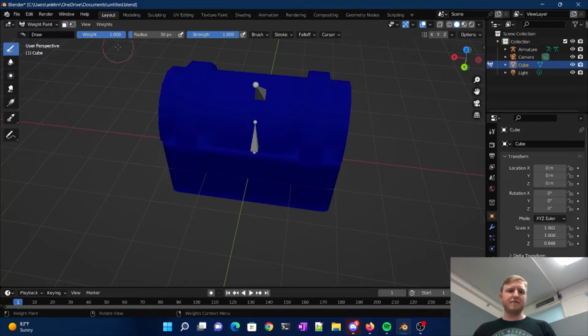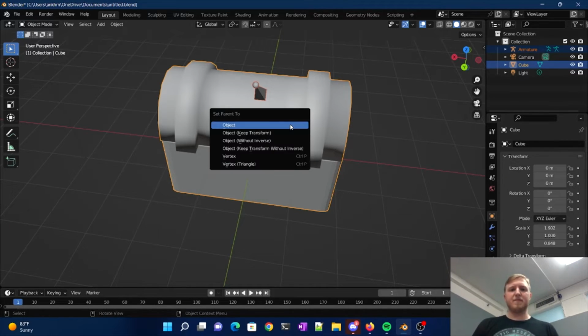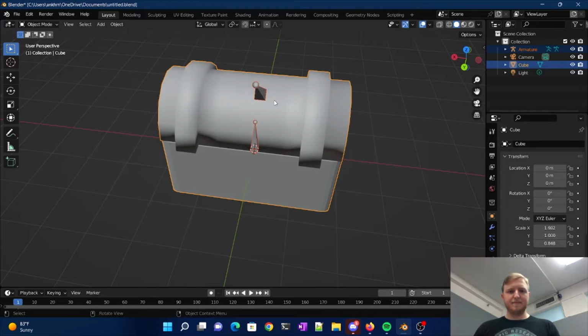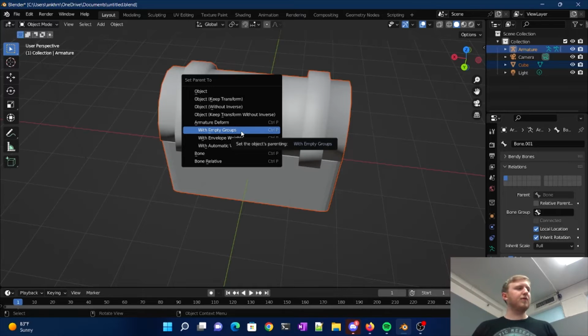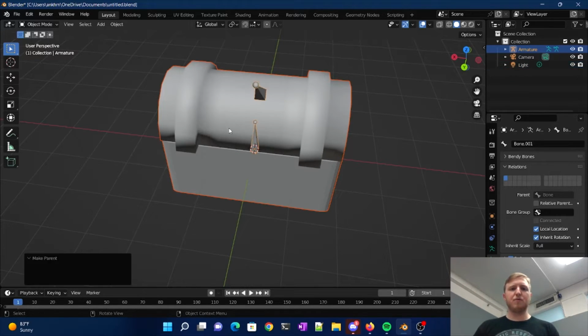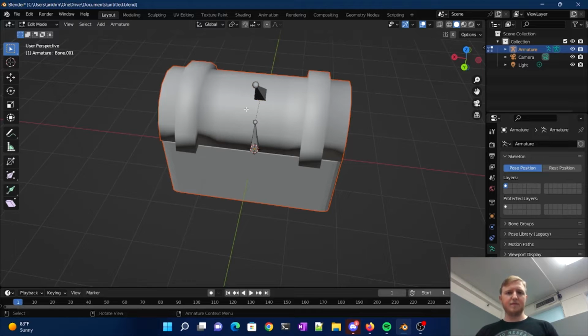I forgot that I have to pair these. First thing, before you do that, is you have to tell this armature that it's actually connected to this mesh. I'll do Control P, which is the shortcut for set parent. I will set the parent with empty groups. This says that now if I go over to, what is it, weight paint mode.